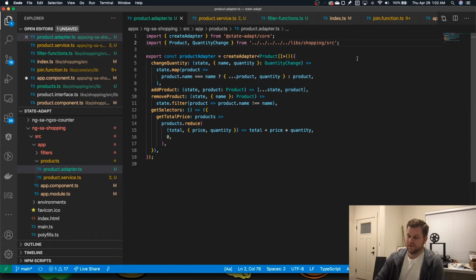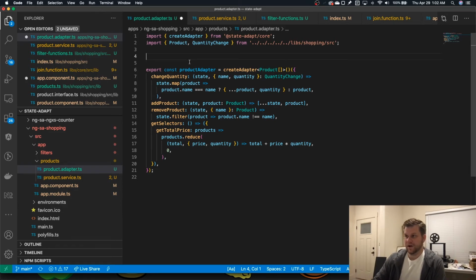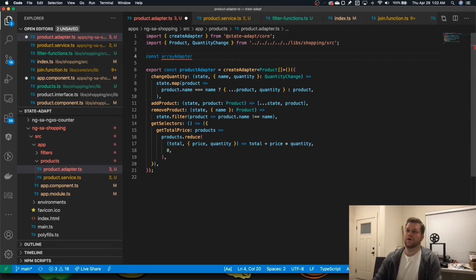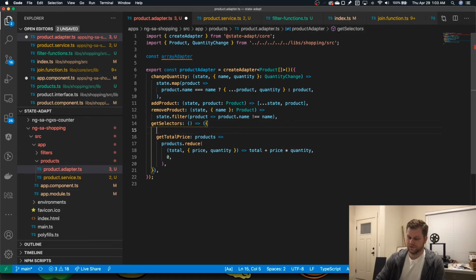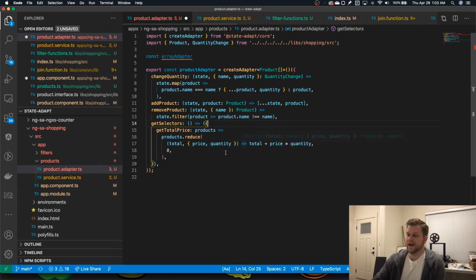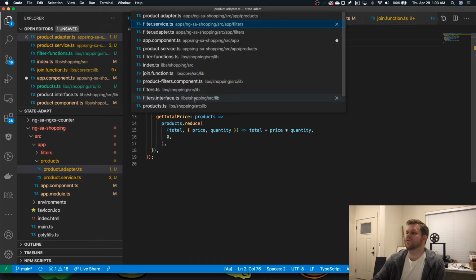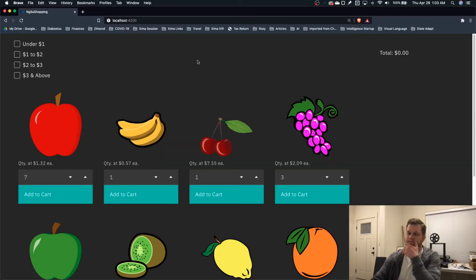Yeah, this is a concrete adapter that we're creating right here. So you could just do const array adapter and create something there, and then instantiate it with products as the type, and then refer to it here. Like get selectors, just spread out those array selectors, and you would get automatically all the selectors that you would want from arrays, like get last, get first, get count, whatever. Anyway, it's not like it's going to change your life or anything, but that could be really helpful.